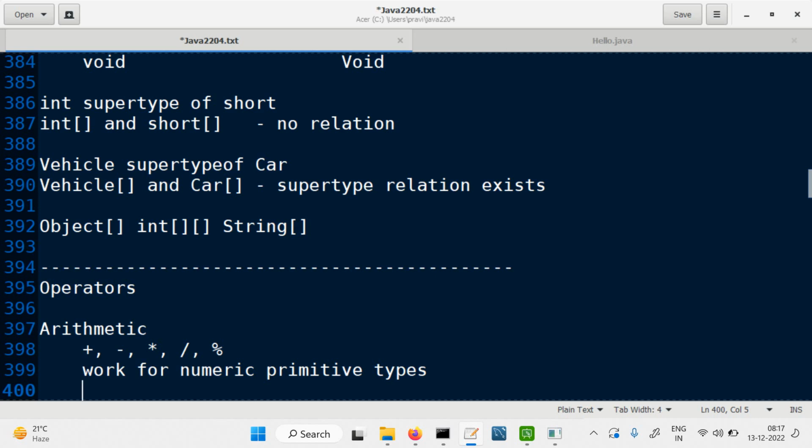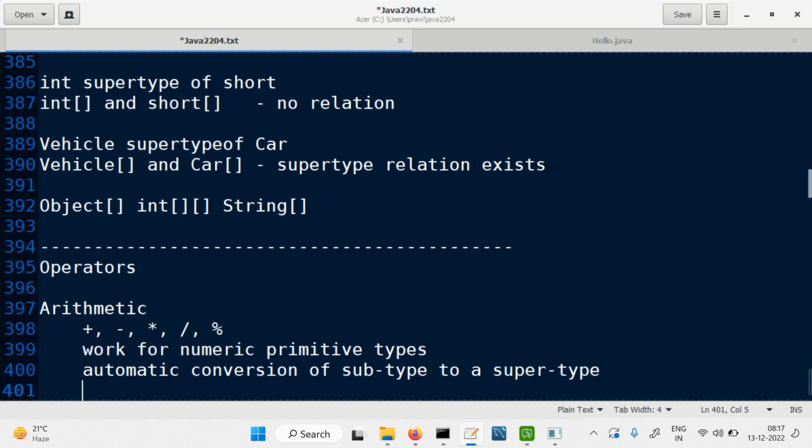We have something called type getting promoted. There is a conversion, we call it conversion. And so we have conversions: automatic conversion of a subtype to a supertype.